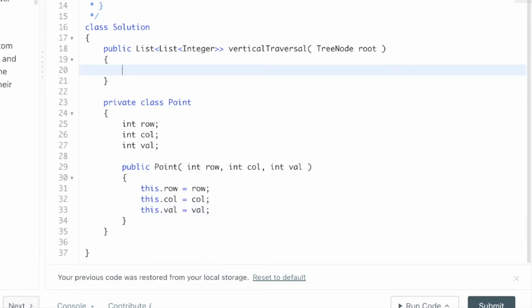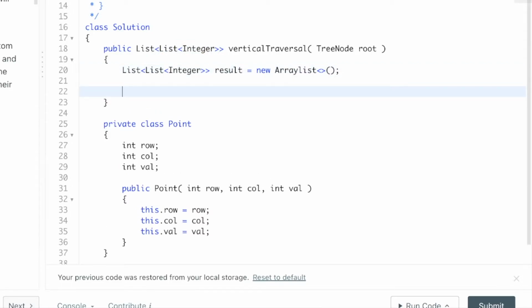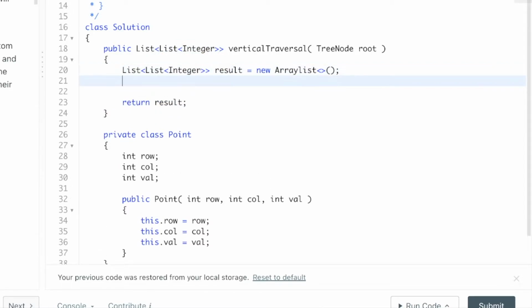Now we just need to create our priority queue that's going to hold this information. Actually, before that, let's create the result that we're actually going to return in the first place. I always like to start my methods like this: I just paste the return value and then return it so I don't forget. And anyway, let's create the priority queue now. We need to pass in our point here, and our priority queue again is going to sort by the column, row, then value. So we'll call it PQ for priority queue.